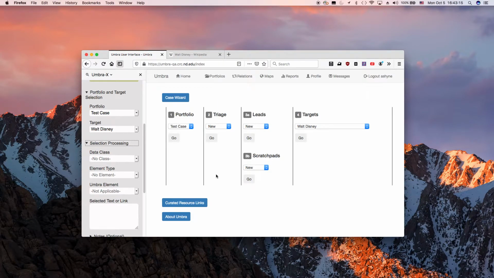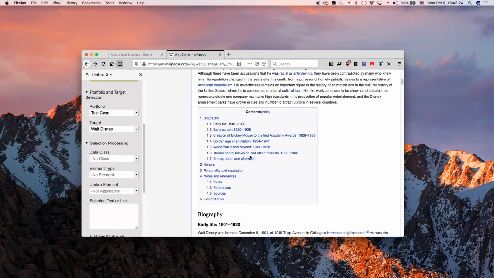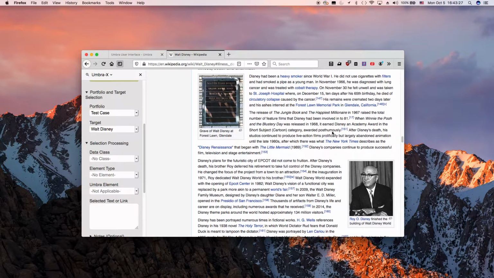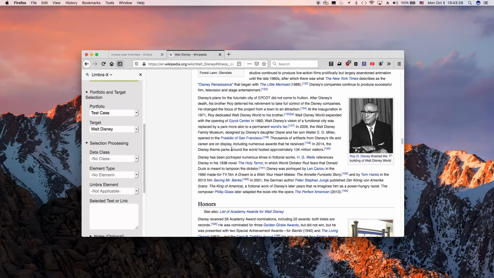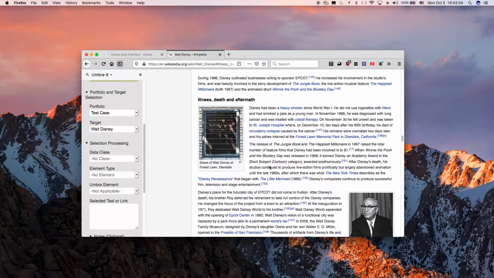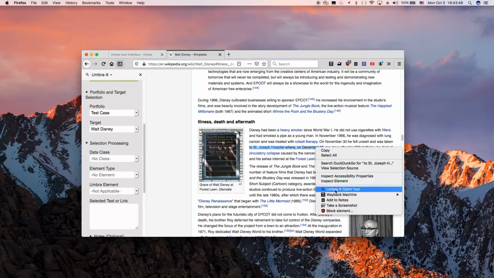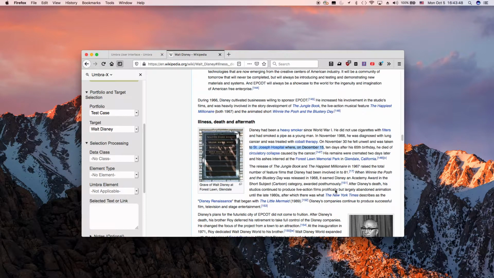I will now give an example of how to select data. So let's go here to Walt Disney and let's look for pieces of information about maybe, let's say, where he died. All right. Here we go. So he died at St. Joseph's Hospital on December 15th. So once you have the information from the website selected, right-click it and click the Umbra-X option.